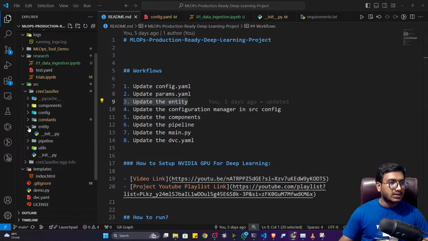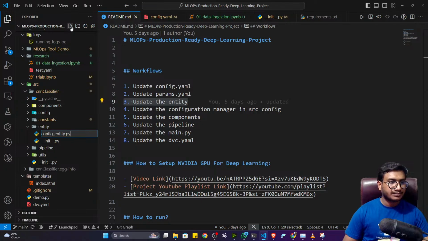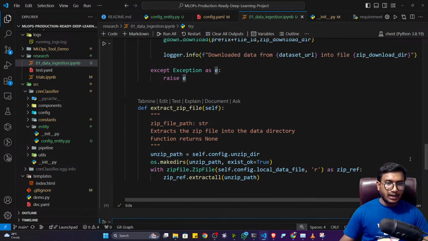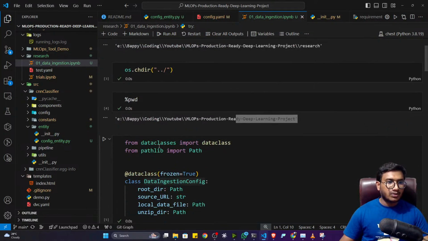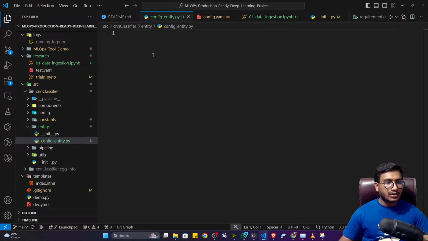Now inside that, just try to create a file called config_entity.py. Okay, now inside config entity, whatever entity you created, just try to copy paste from the notebook. So this is the entity we created. I'll copy, and here I'll try to mention it.